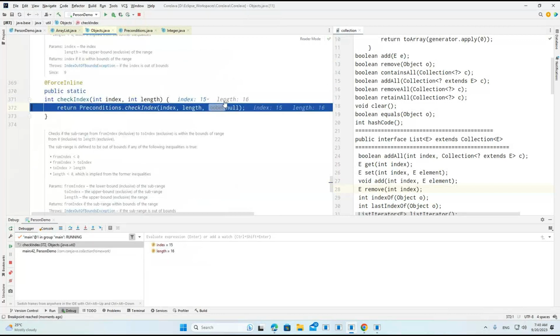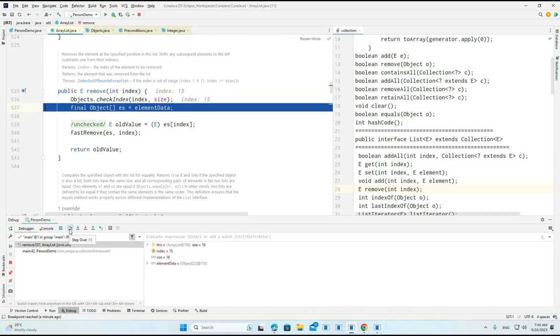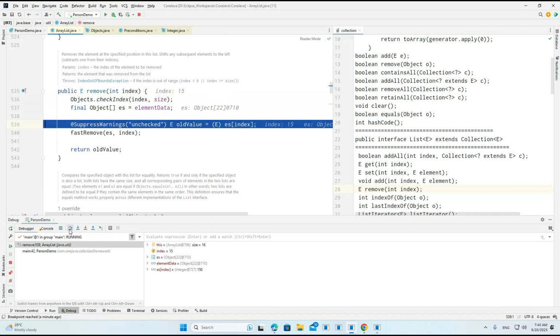Go to the internal implementation. The length we are having is 16. So far we inserted 16 values and we gave index 15, so it is not going to satisfy the condition; it simply returns false. After this, I'm loading the element data, whatever elements we have so far. Here you can see ES, I'm giving the index.